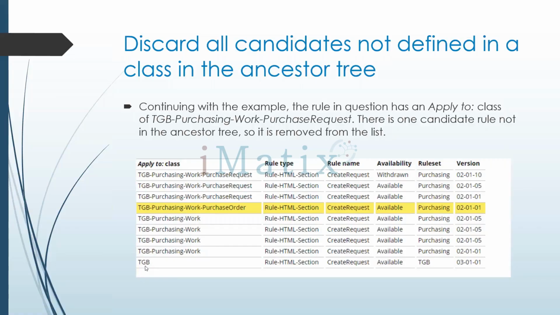The system is going to look at the inheritance pattern, and whichever is the odd one out or not part of the ancestor tree will be discarded. The highlighted one, the purchase order rule candidate, is going to be discarded. This elimination process involved two or three steps, where we have eliminated some rule candidates, and that is done.